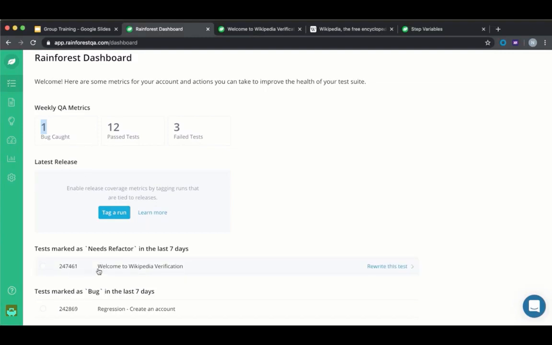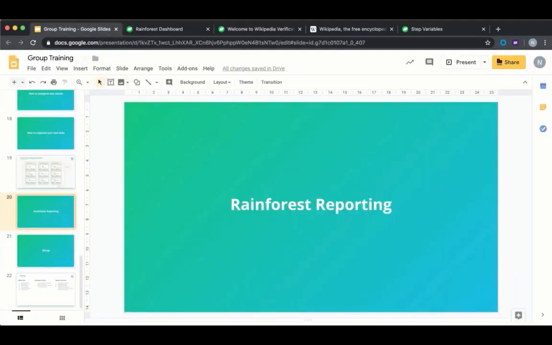So we can work off of this kind of like a to-do list and go into the test that needs to be refactored, rewrite it, and then when we're done, we can just check it off the list. The next time that we refresh this page, that item from the list will have disappeared. Same thing goes for bugs. If I have my own process around verifying bugs or reporting them into an internal system, I can do that as well and then just check them off the list.